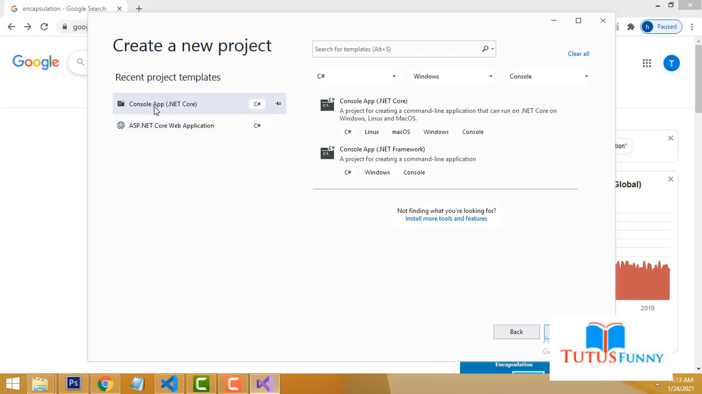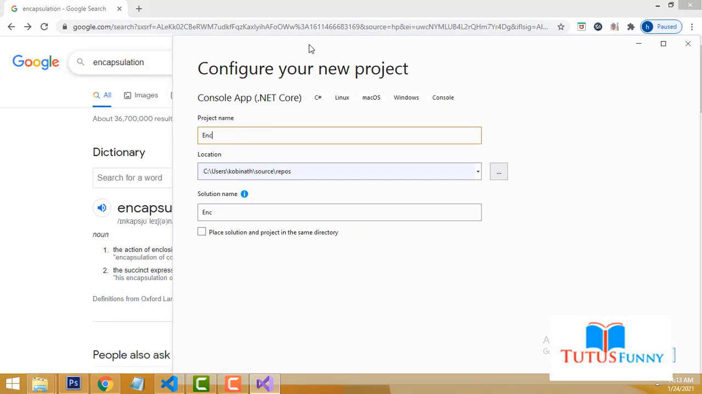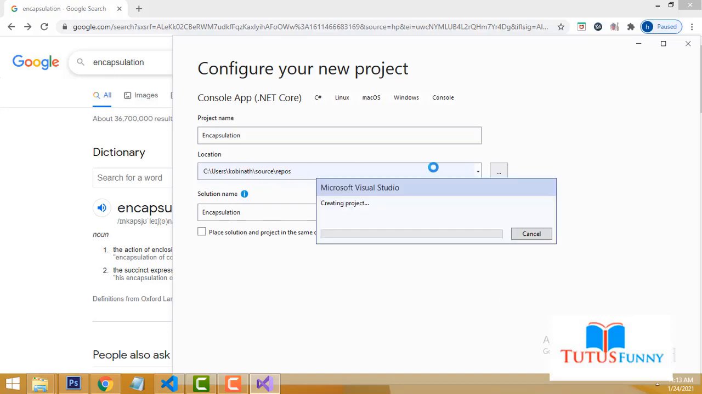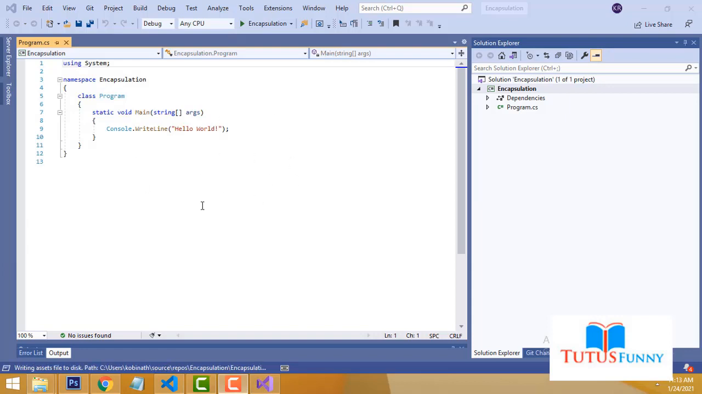Now I am going to select Console Application (.NET Core). Click next. Now here I am going to create an encapsulation project. Create project. I have left the location as it is. It takes some time to create your project. Now your project has been created successfully. You can see the default Hello World has been created.